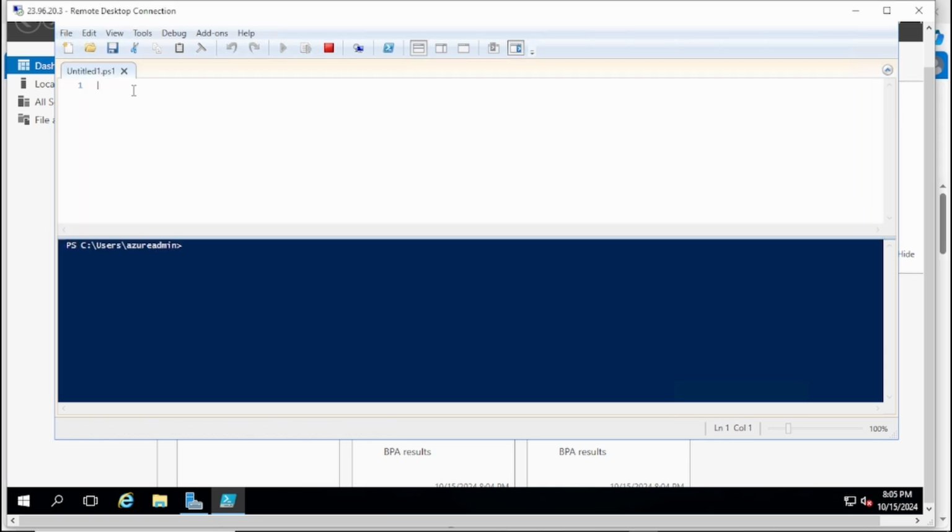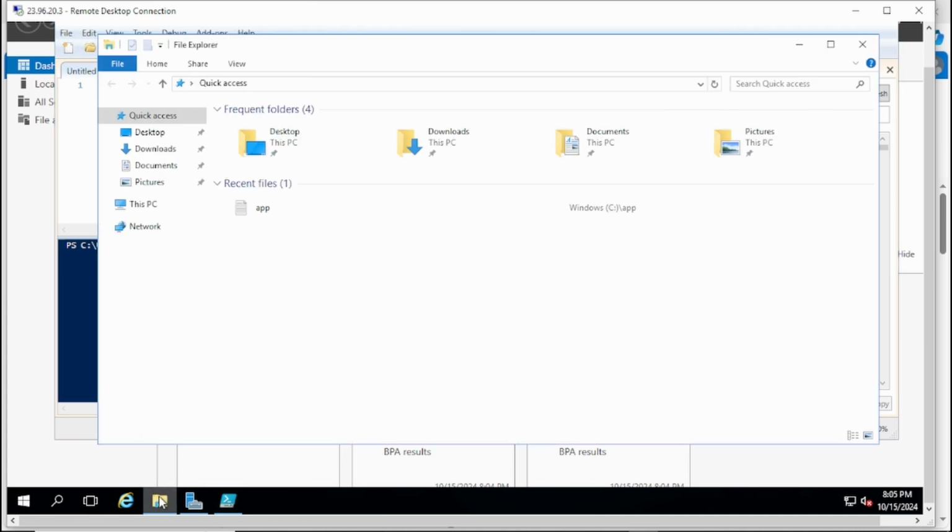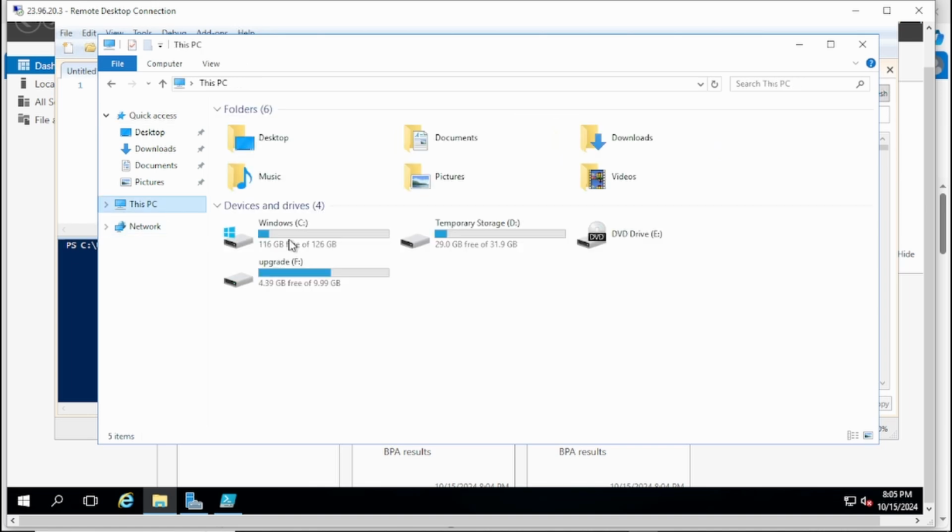Here I will show you that PowerShell script which you can also use, but in this video I'm not going to execute this script. We are going to perform this upgrade in a manual step, so I'll show you that. Just click on This PC. Once you click here, you will see that you already have an upgrade F drive. This is the drive where we have an image.